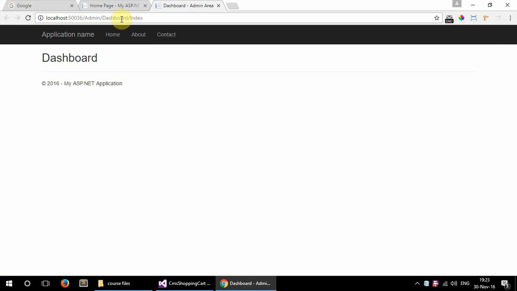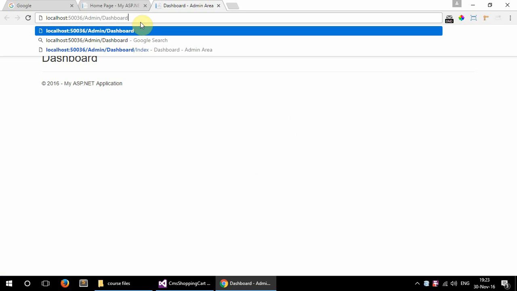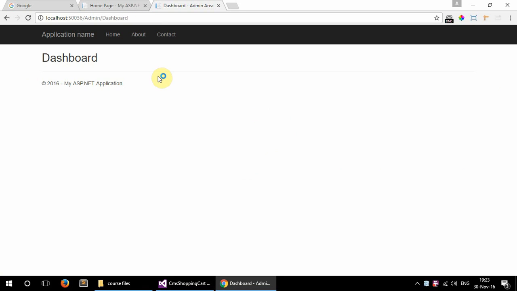And this URL can be with a dashboard at the end, and index will still render since it's the default action. And that works as well.